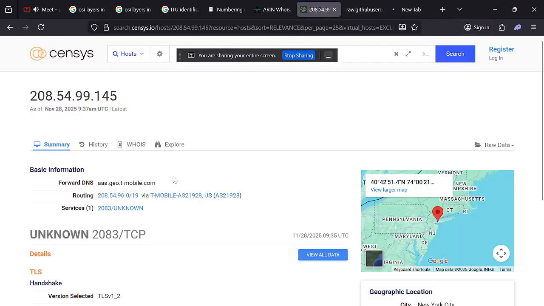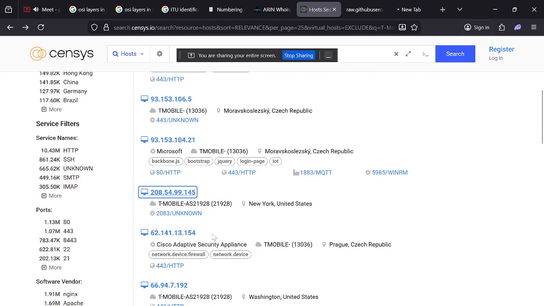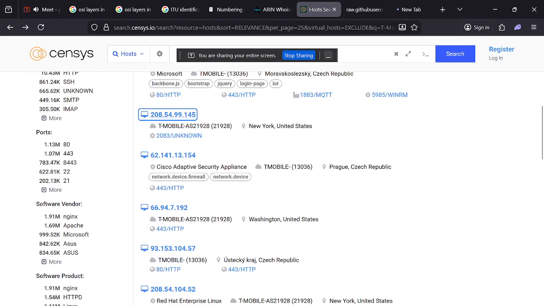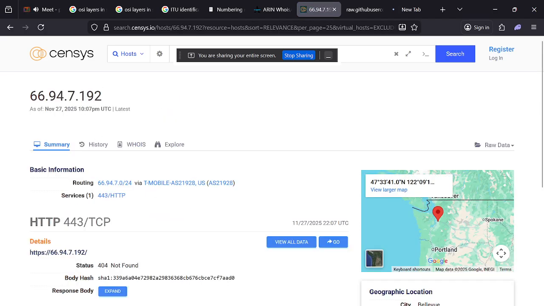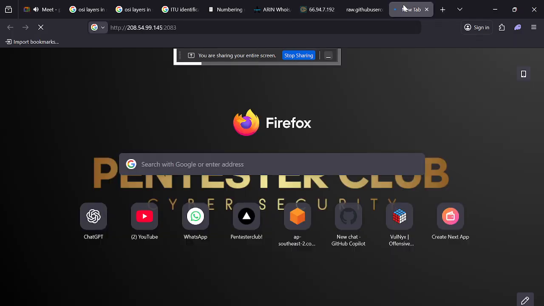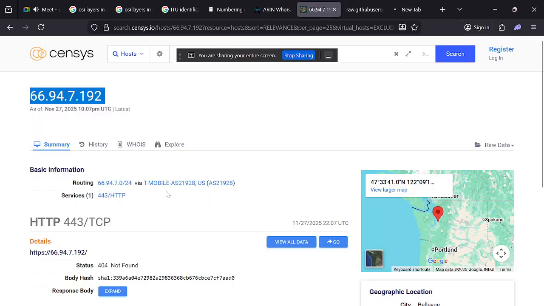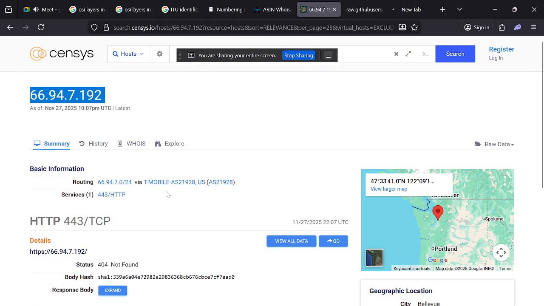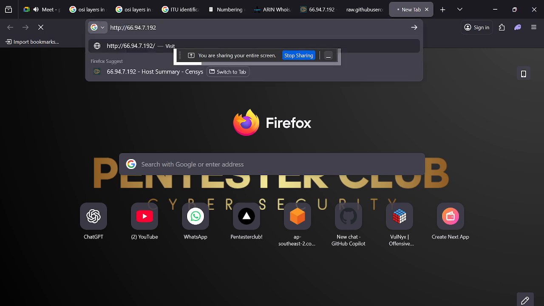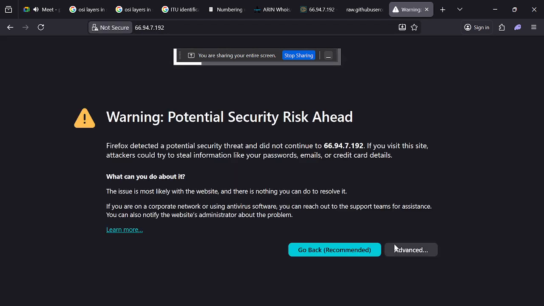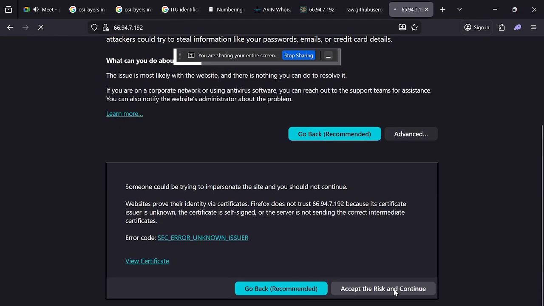So also no need to depend on this. We would like to also check more on this. Cisco, Czech Republic, Washington, United States. Let's also look at this. So I think it's a valid domain. Maybe some can get it and some may not get it here. It's with HTTPS. Let's accept the risk and continue.